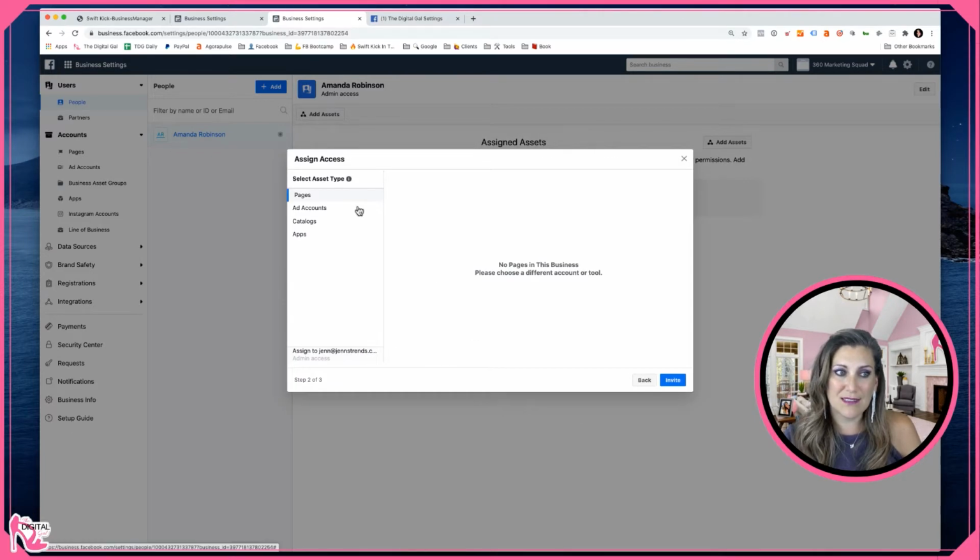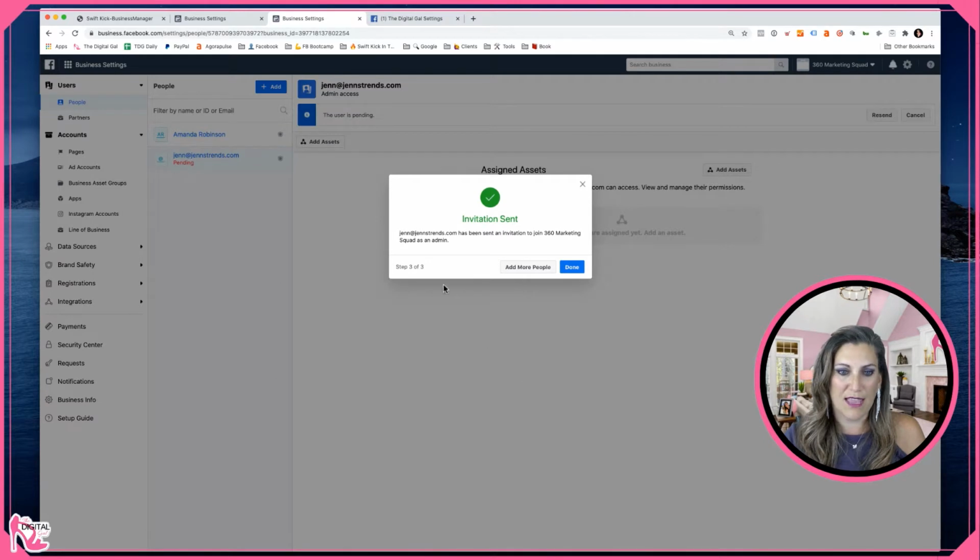Now in this example, I have not yet added my page or my ad account to this business manager, so we don't have any assets to assign to her yet, but that's okay. We can do that at a later step. So I'm going to click on invite. An invitation has been sent.